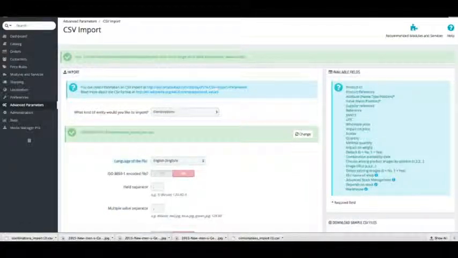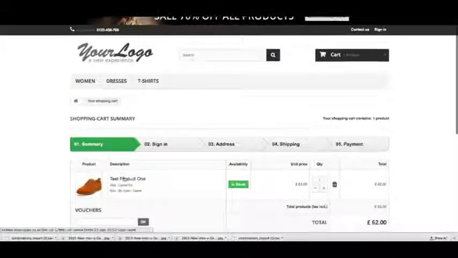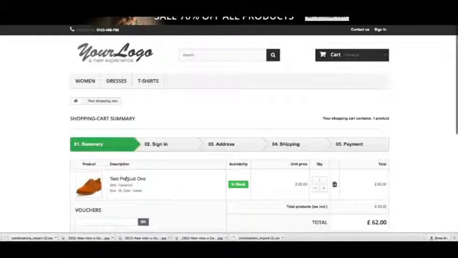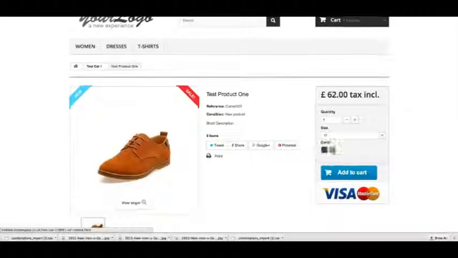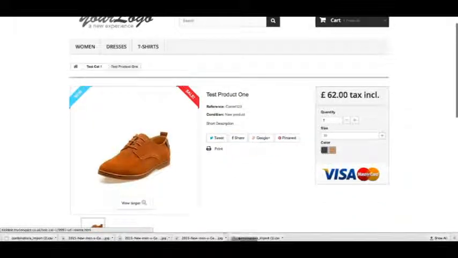We go back to the product. We now have 2 color options, and we've only got 1 size option. Let's go back and find out why that's happened. So it's given us the 2 options of black and camel, but we're not looking at the size correctly. So we have, so that's incorrect, comma 36, size, drop down.